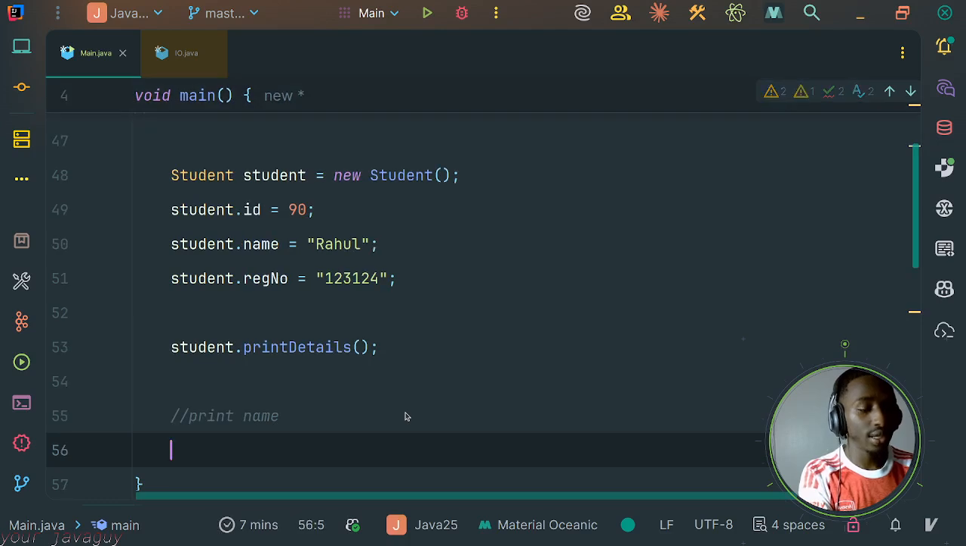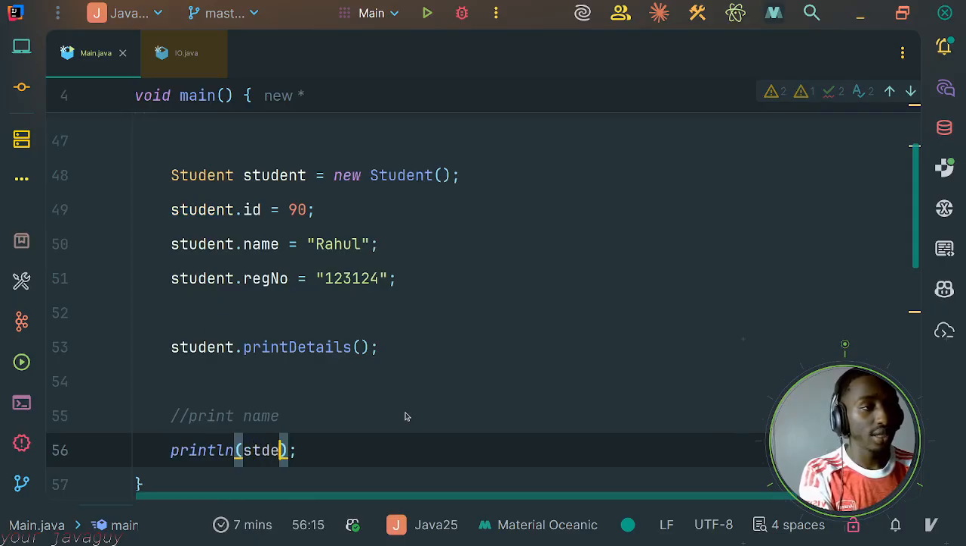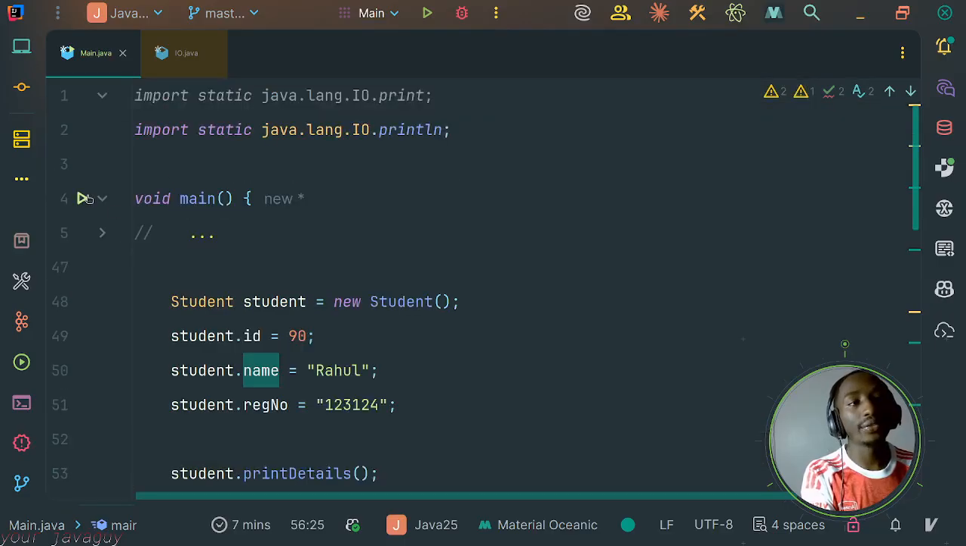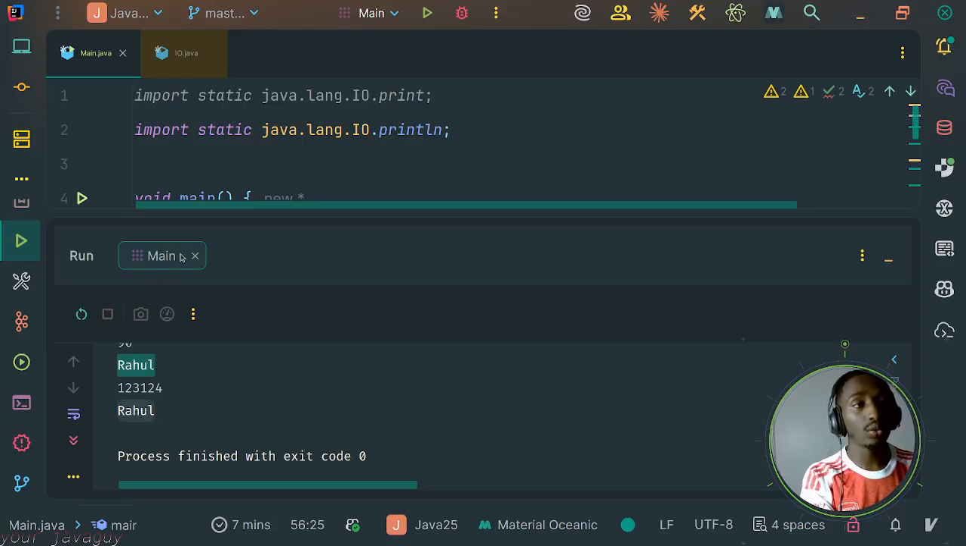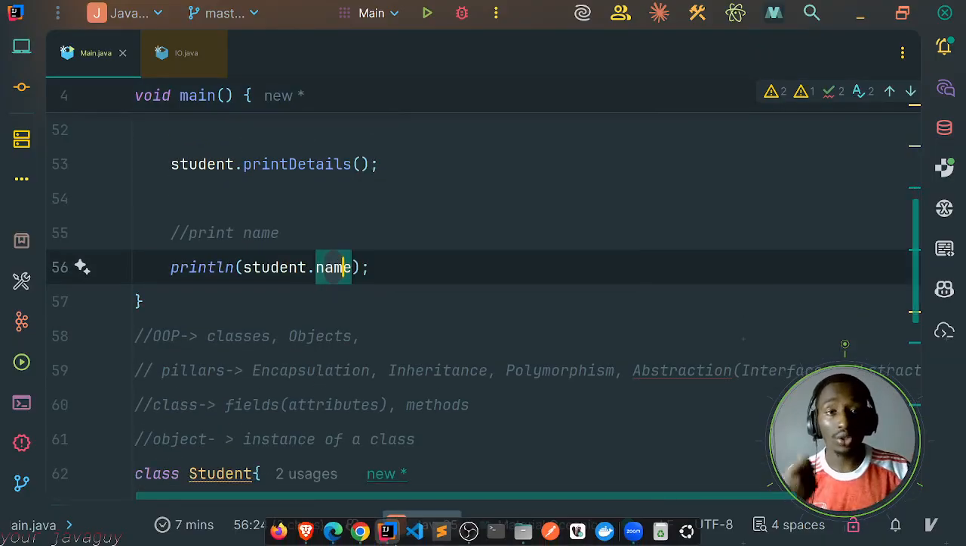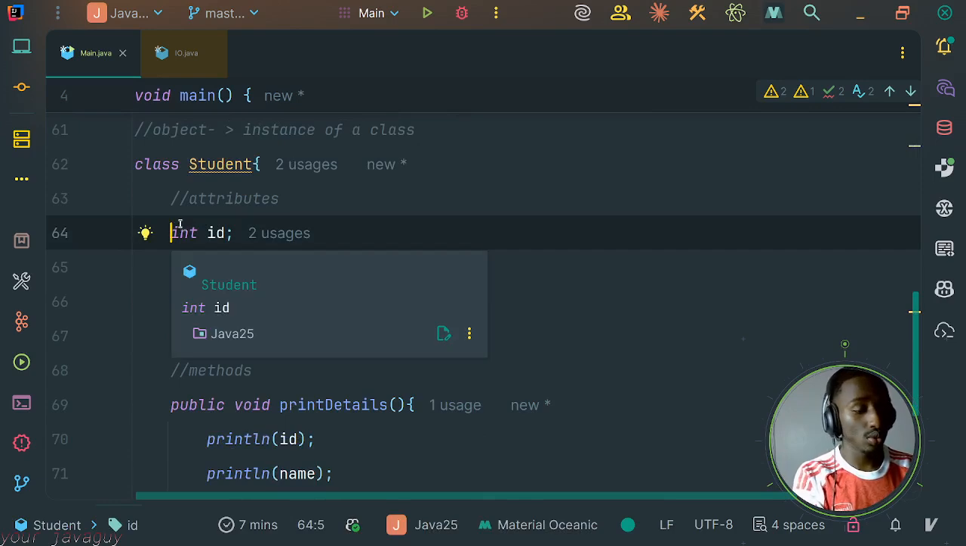So for example, I wanted to print the name like that. So I'll just say print line like this, and then say student, and then I say dot name. So that's like directly accessing the fields, which is ideally not correct. So as you can see, I get Rahul as the name here. This is the name.